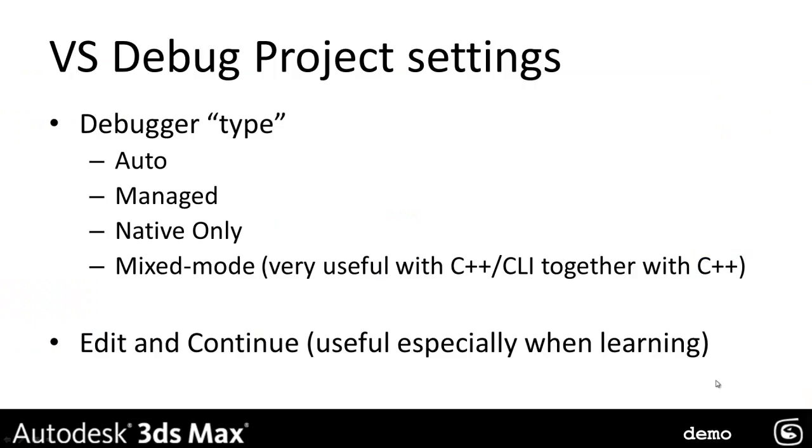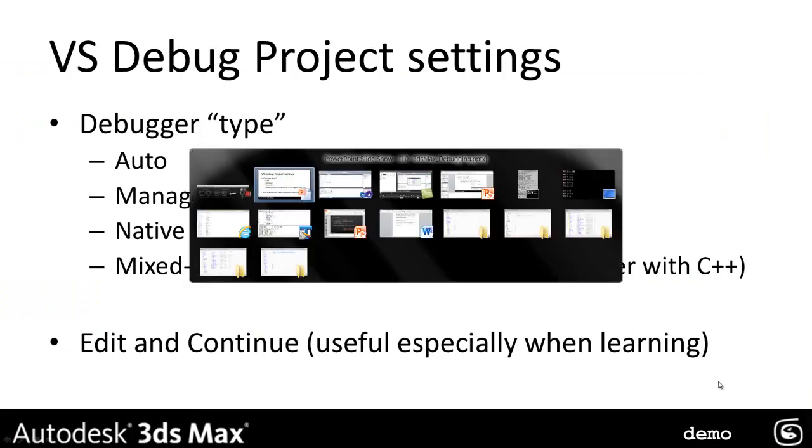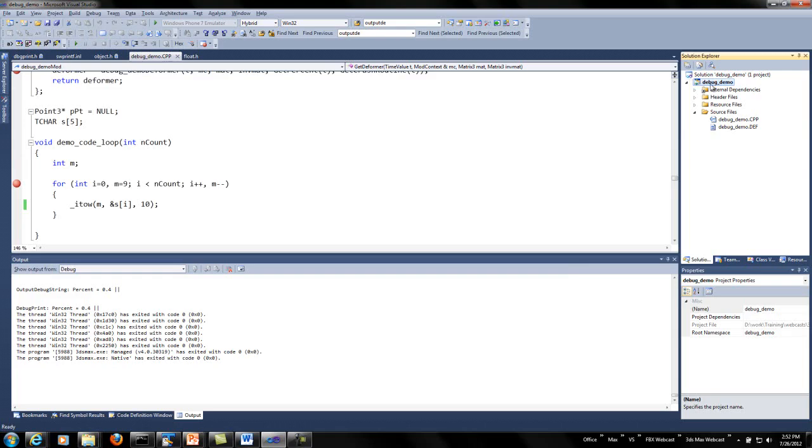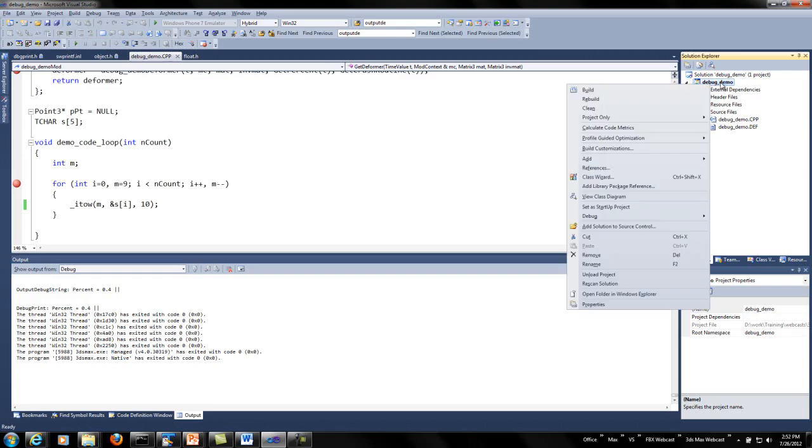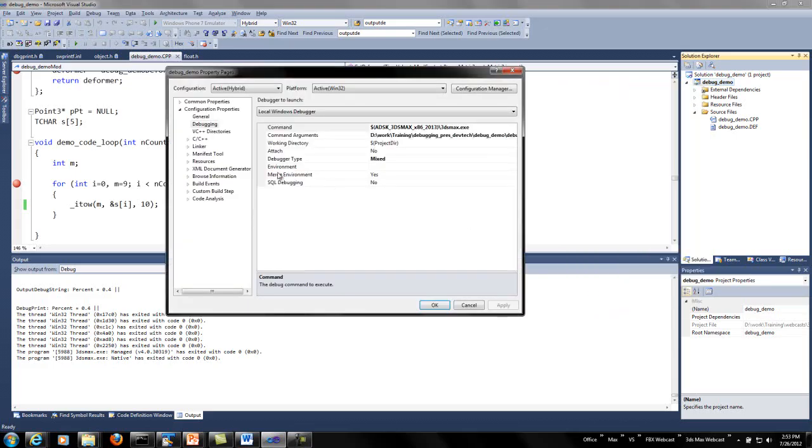Okay, so that leads us to the project settings. So let's just take a look at those settings here. So I go to the debug demo. This is my project name, and I click properties. And there's all of the different property configurations, and there's the debugging tab or page.